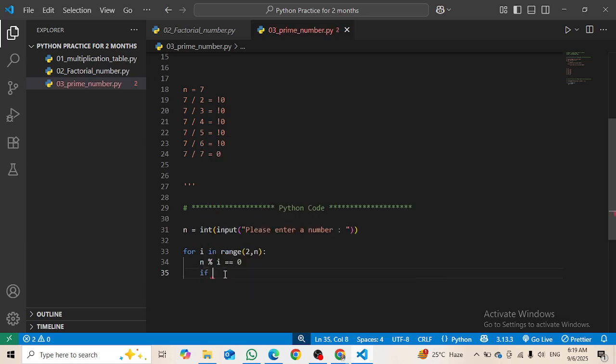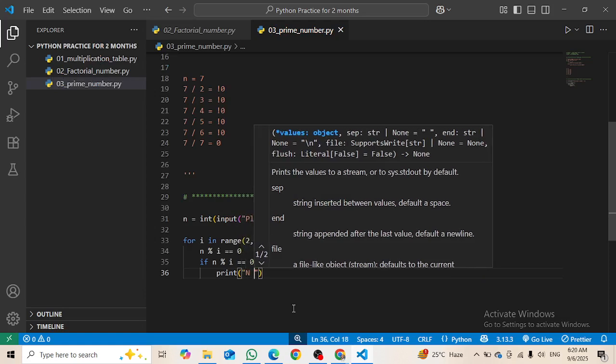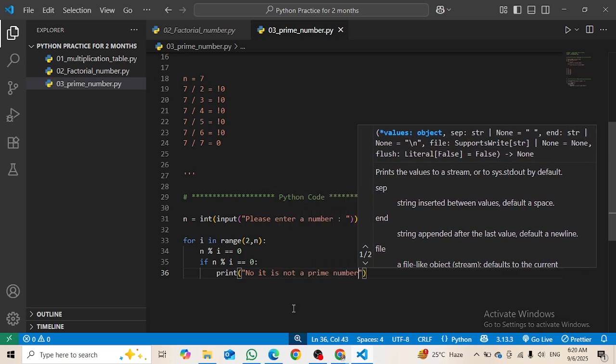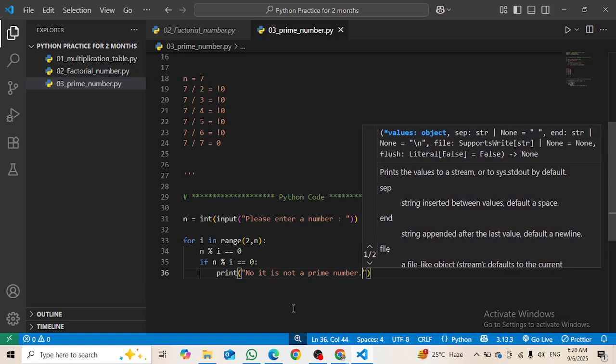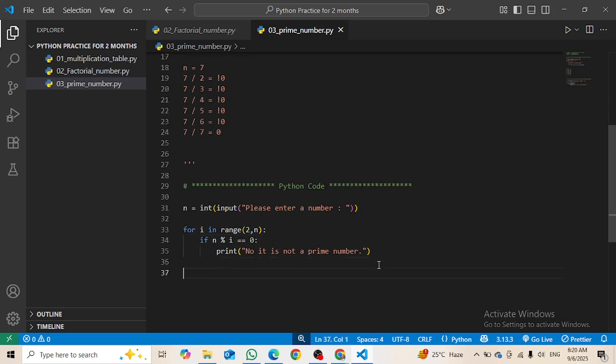If n modulo i is equals to 0, then print that no, it is not a prime number, right? I guess this line is not needed here, we do not need this line. And I guess this is the correct way so far. We are running it correctly.